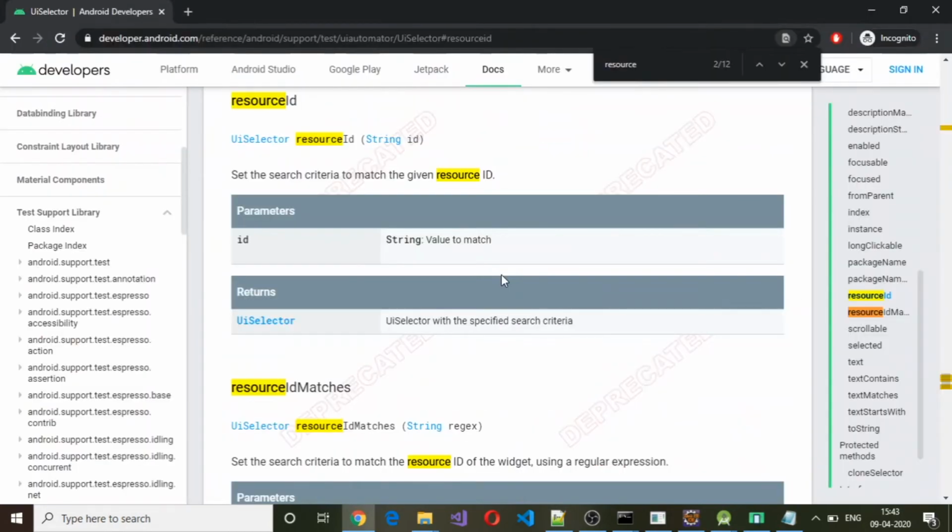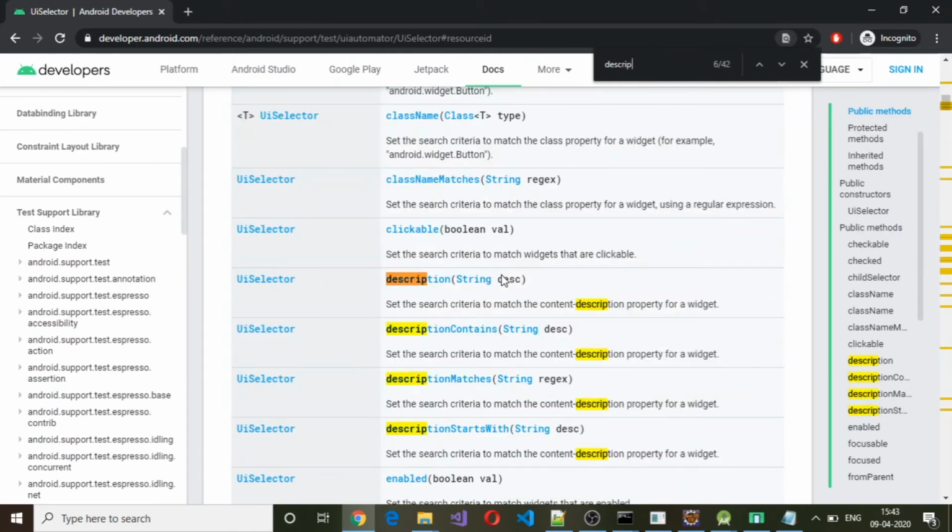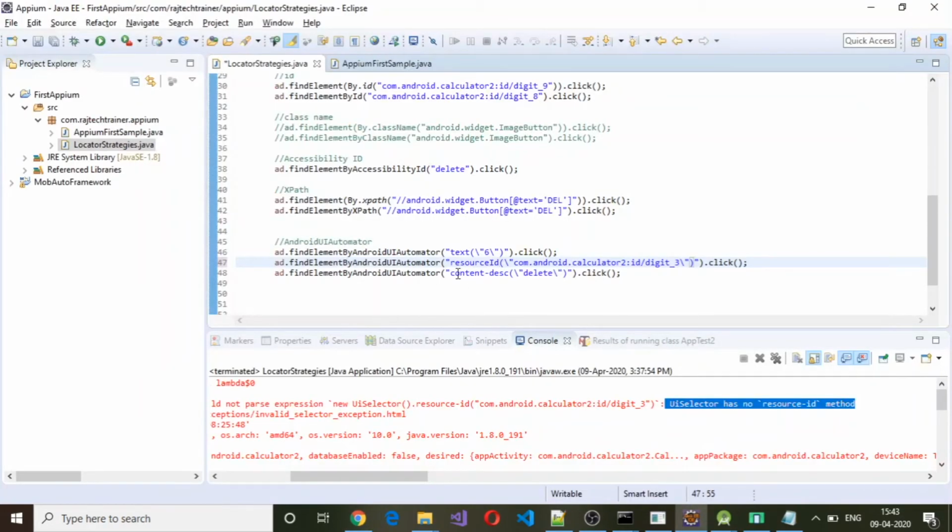Now let us look at the description part, content description. There is a method called description, which sets the search criteria to match the content description property of a widget. So instead of content description, we should make use of description.